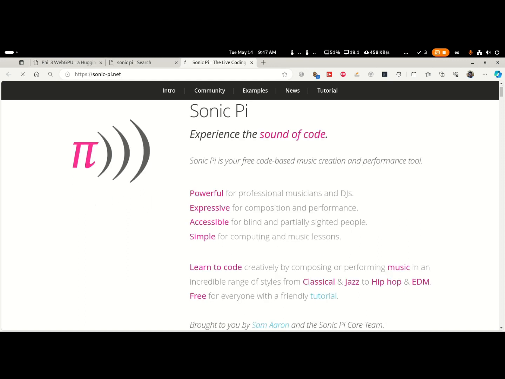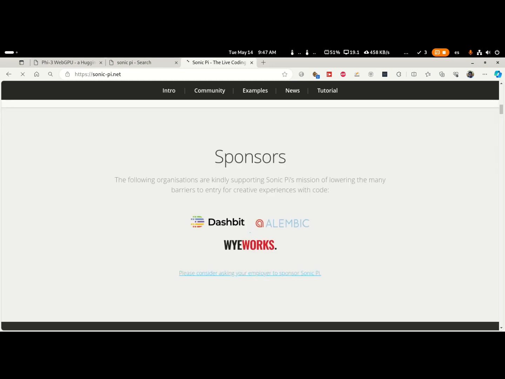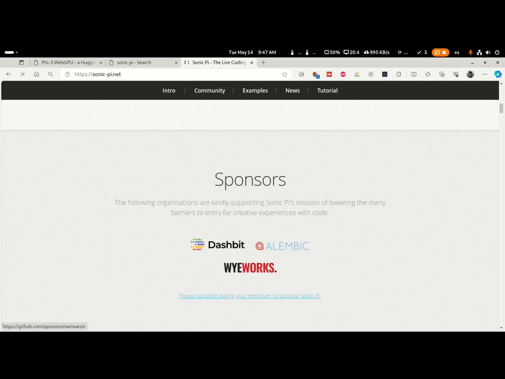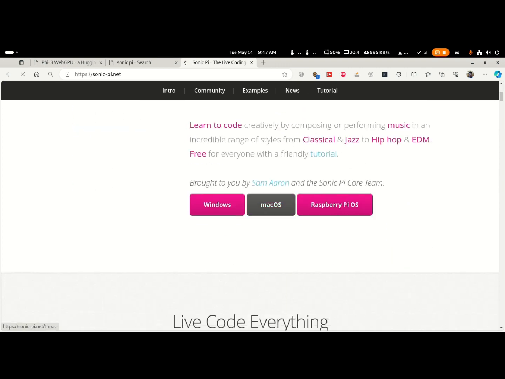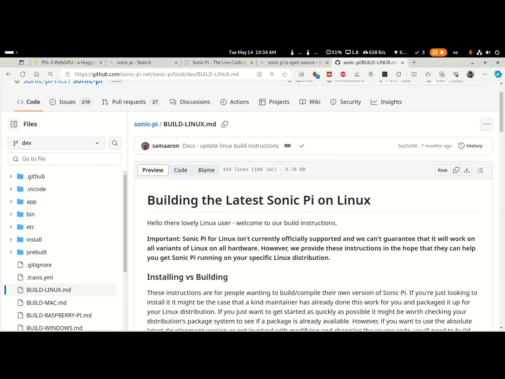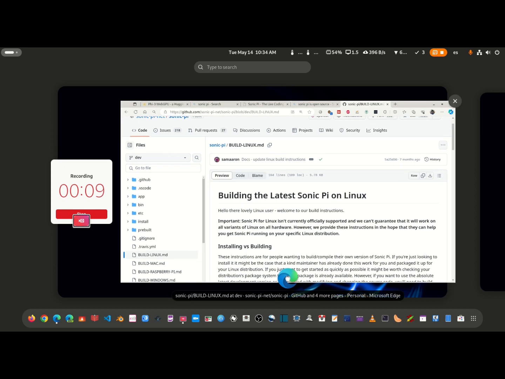We will look for the Linux installation. If you look for the deb package, the pre-built package, and download it, you can run the terminal instructions, and Ubuntu or Debian or another Linux distribution will install Sonic Pi.